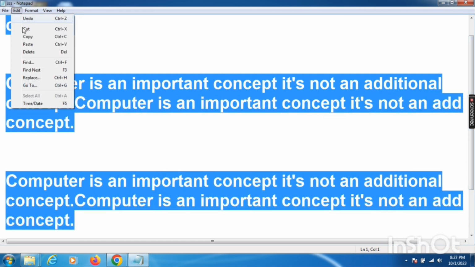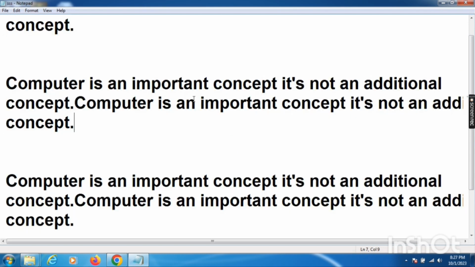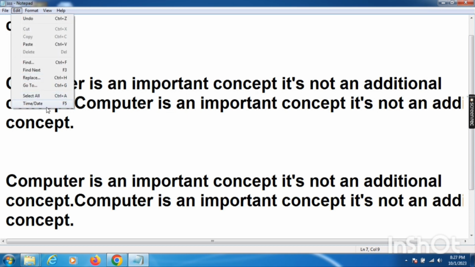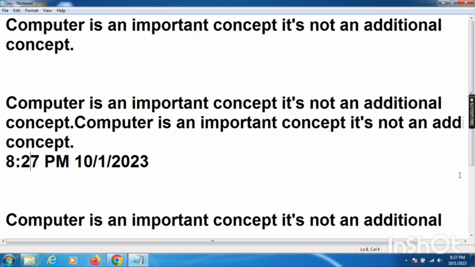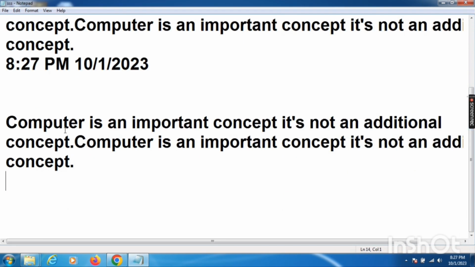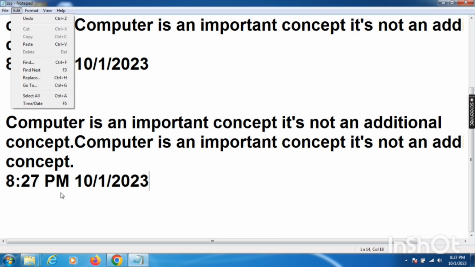Next is date and time. If you want to add date and time to your document, then use the date and time command. Click on it, and date and time will be highlighted. It must be clear in your mind where you want to add date and time: at the start of the document, in the middle, or at the end. You don't need to write the date and time, just single click on it and it will show the date and time according to the computer's clock. You can also use the F5 key on the keyboard.